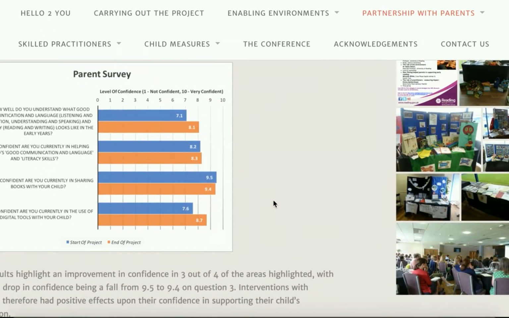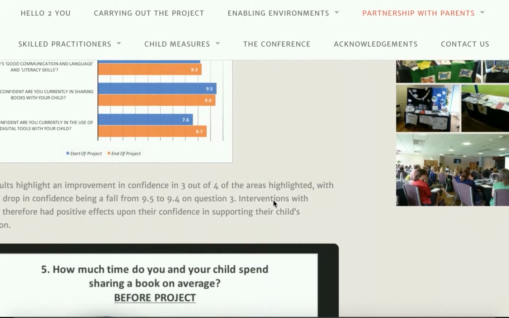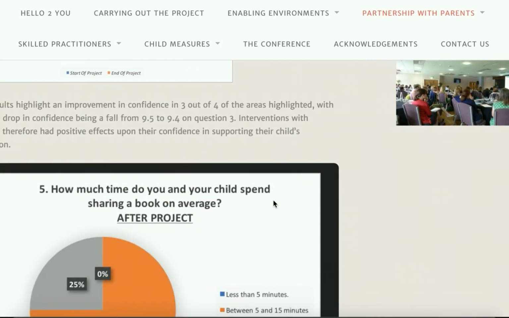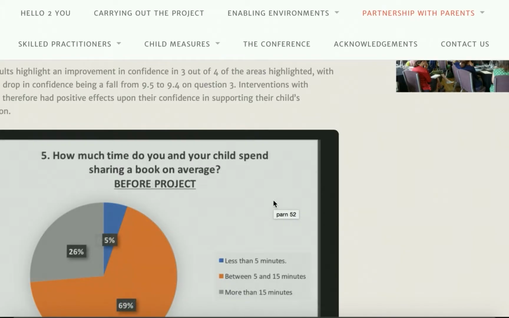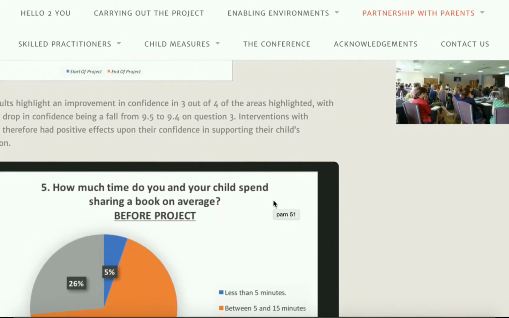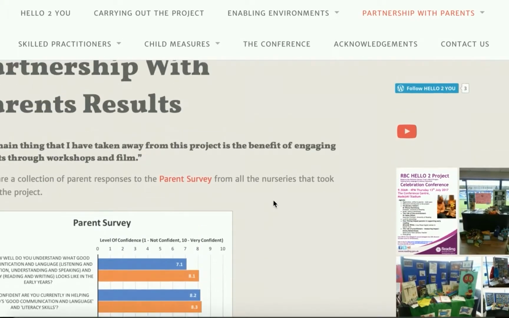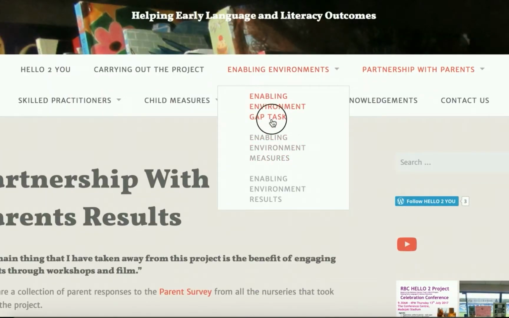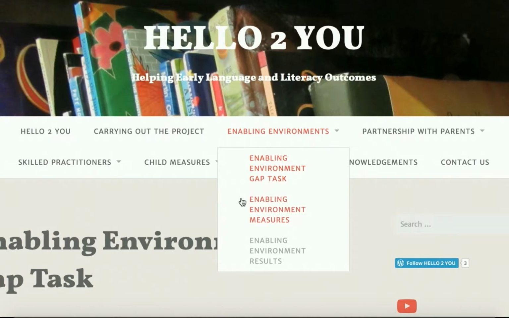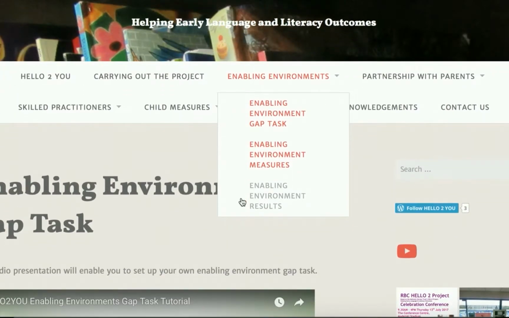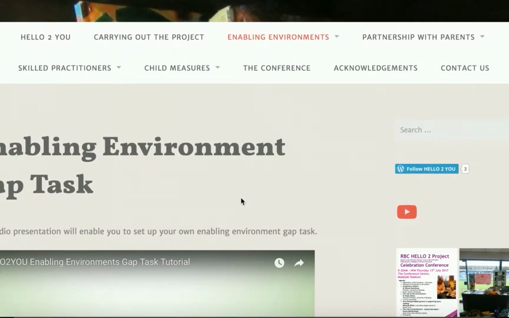I won't go into too much detail on this section, but make sure you have a look at the statistics and quotes from those who have been running their own projects. As I mentioned, all three areas will look very similar and contain similar content. Make sure to look through the pages and utilise the documents and videos on offer.